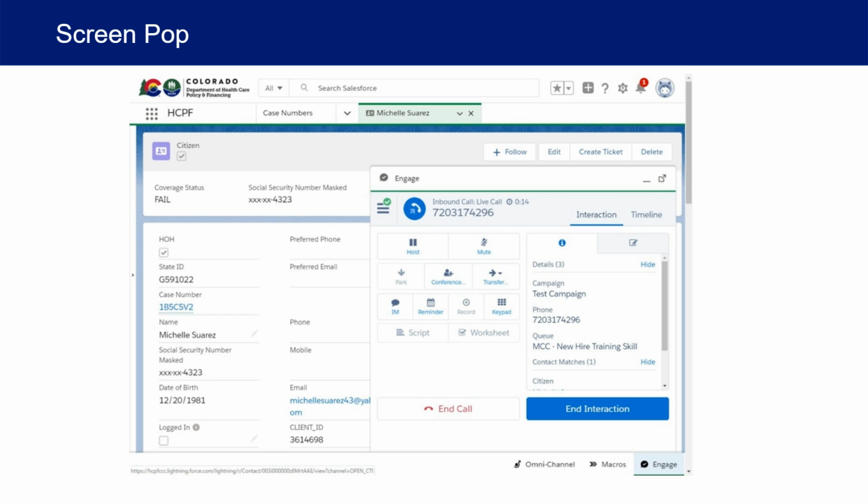Now let's look at how a screen pop works. When a member enters their state ID or case number into the IVR, the CRM will search for the record and open it. This is called a screen pop. If the member is calling for the very first time, the CRM will not automatically open the record. Either way, you must do a fresh CBMS search to ensure the information in the screen pop is correct.